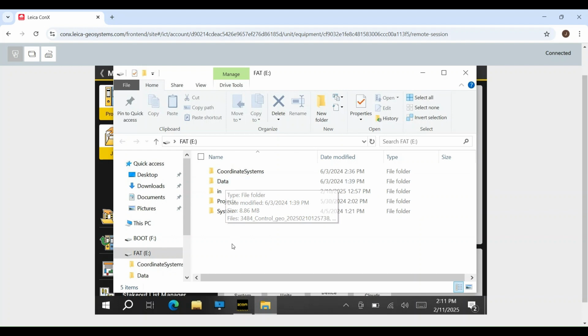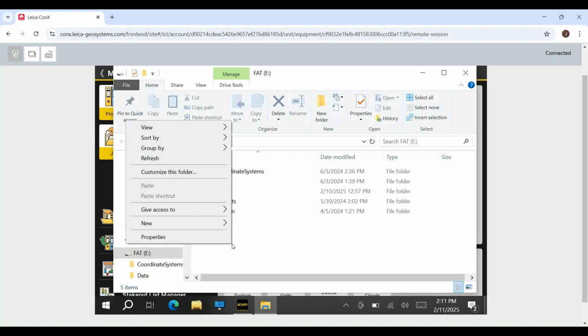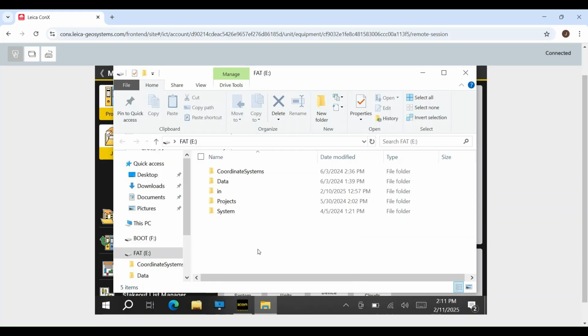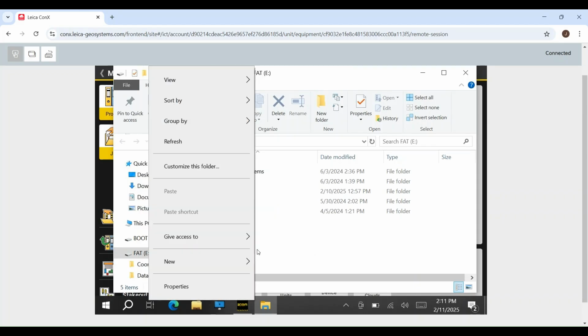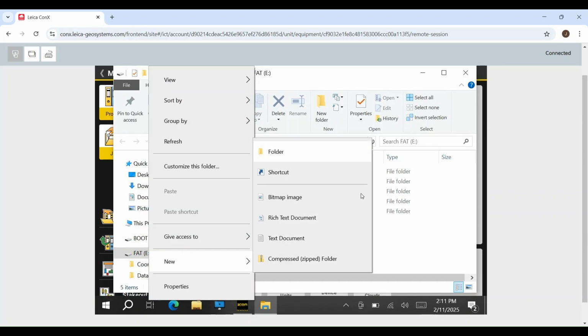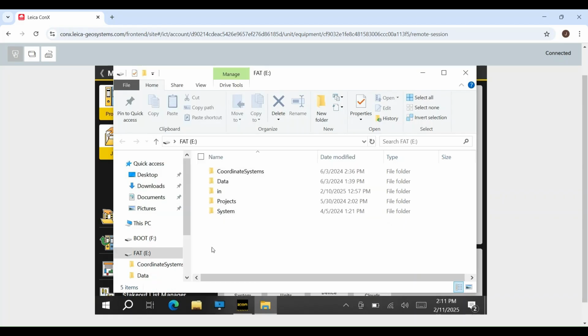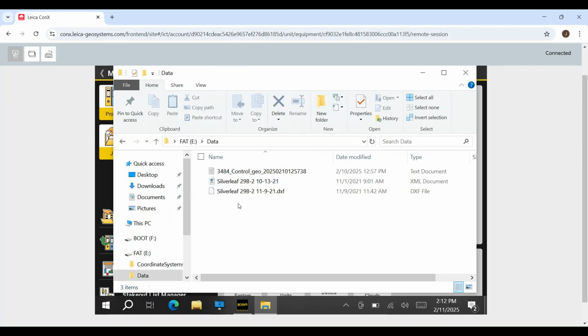If you're on your laptop, you can just right click and do a new folder and name it. If you're on your tablet, you can just, with your finger, press and hold and go to new and go to folder and name it that way. And then if your files are here, you can just copy and paste them into the data folder. So looking inside the data folder, we have our files here to start.